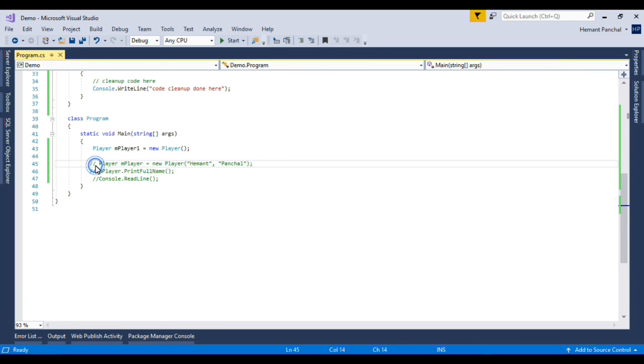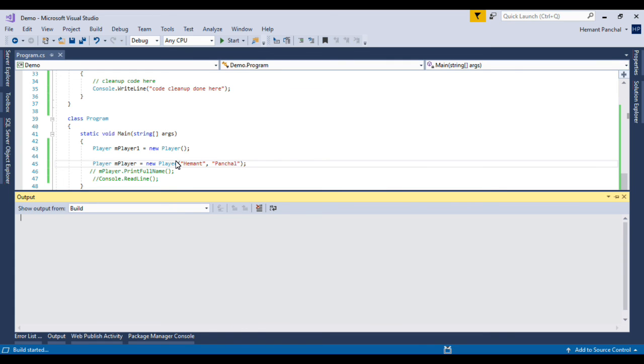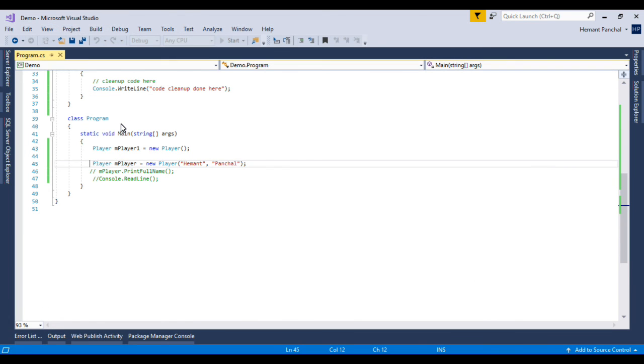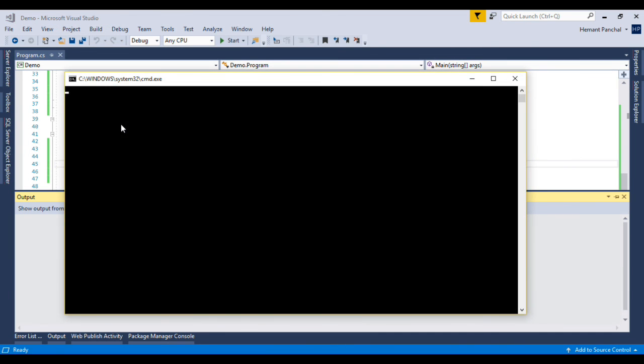Now let me uncomment the second line. Now we have two objects, mplayer1 and mplayer. So it has to release two objects from memory, so it has to print twice. If I run the project, the code cleanup done message came twice, meaning both objects were released from memory because they are not in use.